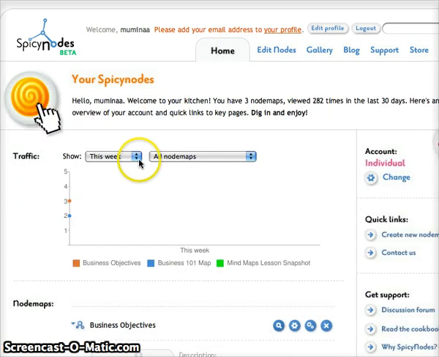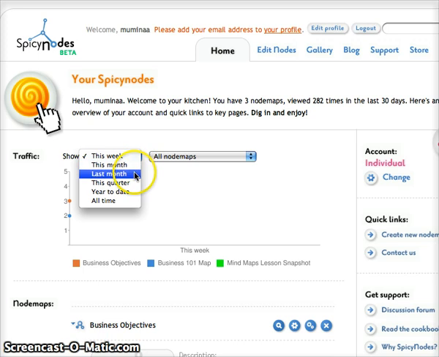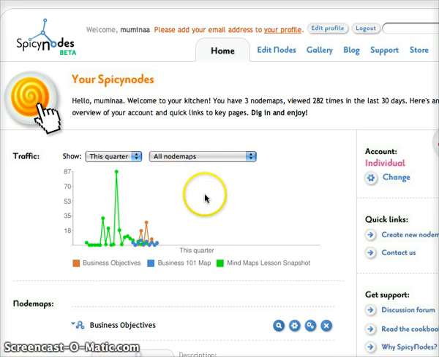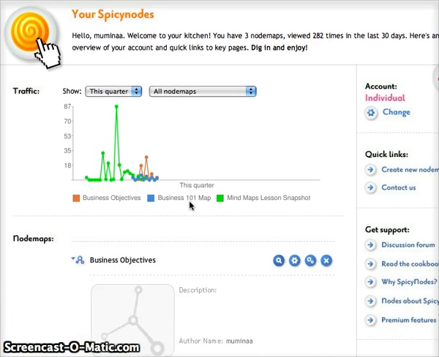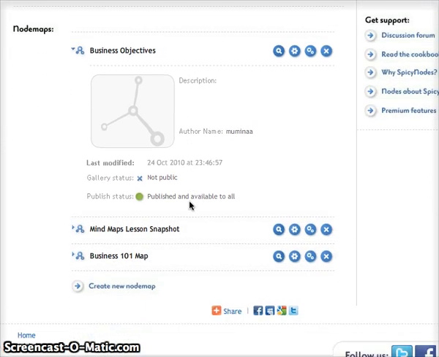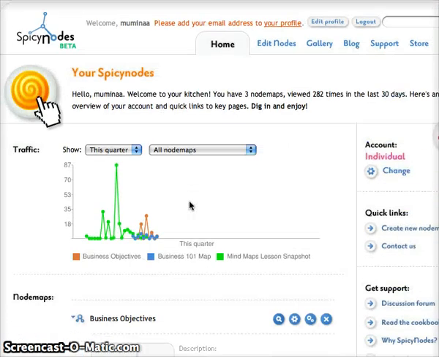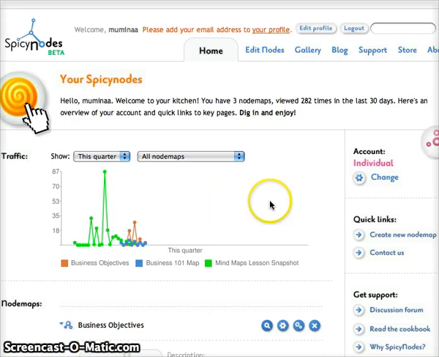Now, because I've used Spicynodes before, my home page is a little bit different. Here I have statistics on previous node maps that I've made, also a list of node maps that I've saved in the application. To make a new one, I'm going to click on Create New Node Map.